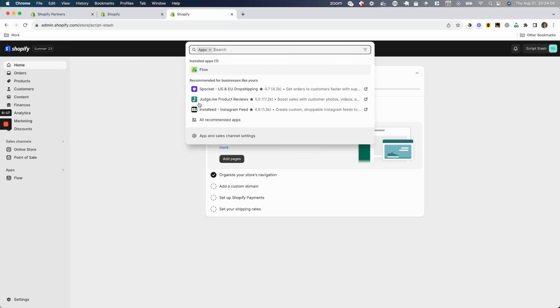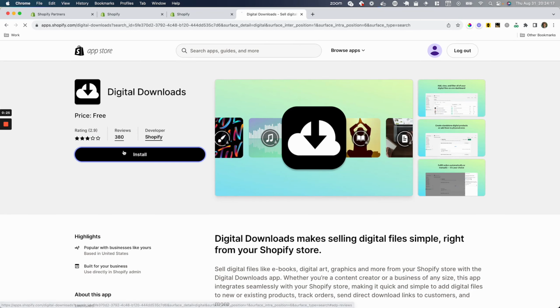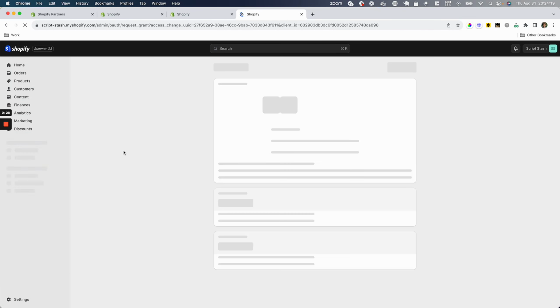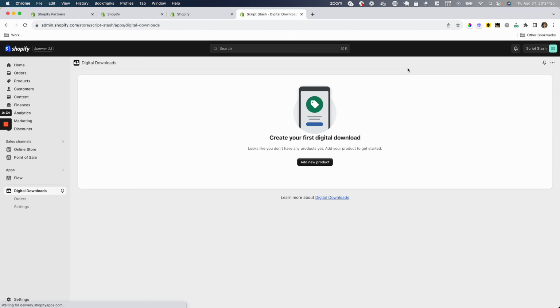First you're going to go down to the left hand side and go to apps, and you're going to search digital and press enter. It'll bring you to this app store, and where it says digital downloads, I want you to click on that app and press install. This will lead you back to Shopify, where you need to give it permission. So press install app up here in the top right, and now it's installed.